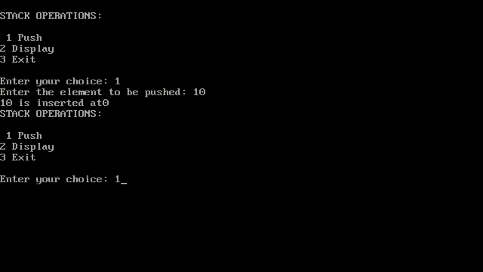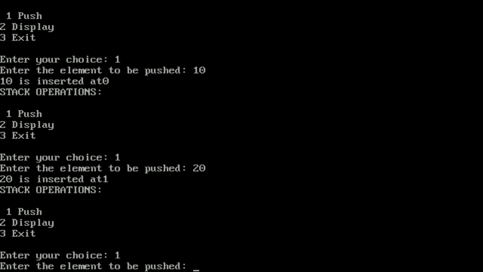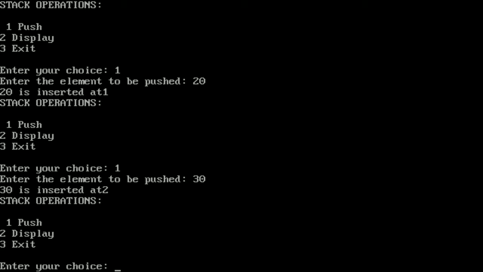Again I want to push one more element. Again I'm going to press choice 1. Now I want to insert 20. You can see 20 is inserted at 1. Now again I'm going to press 1. Here the element to be pushed is 30. Here you can see 30 is inserted at 2.